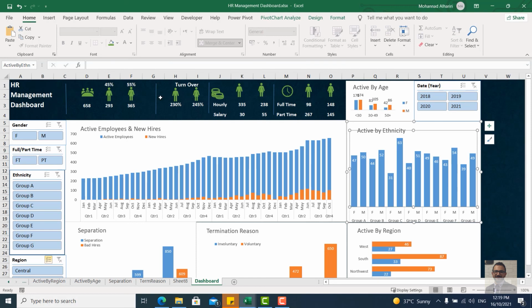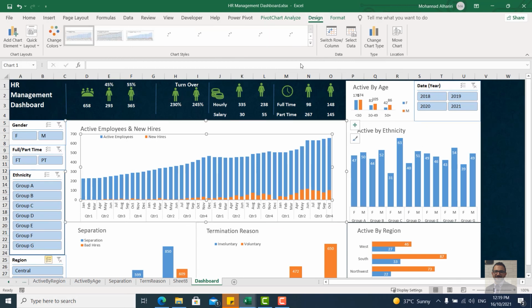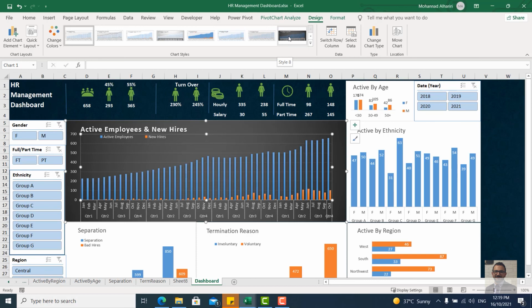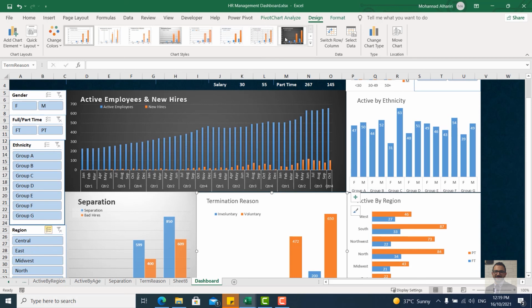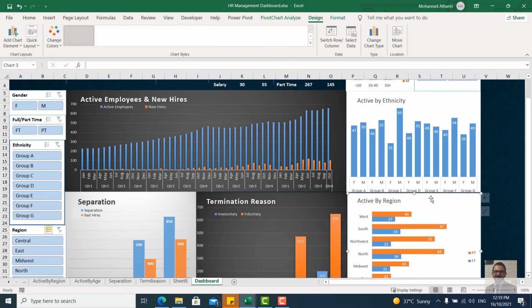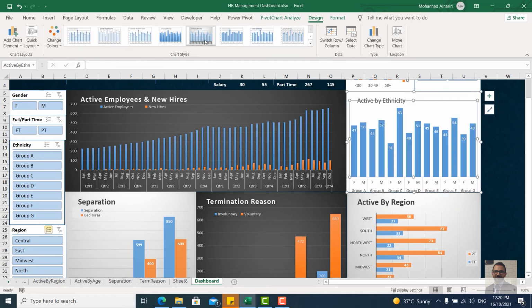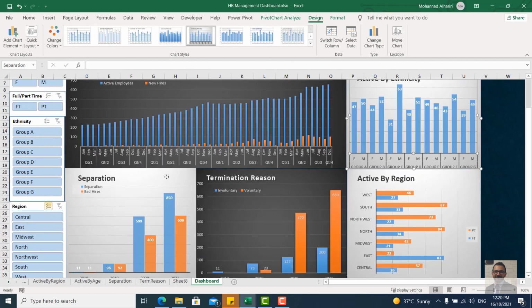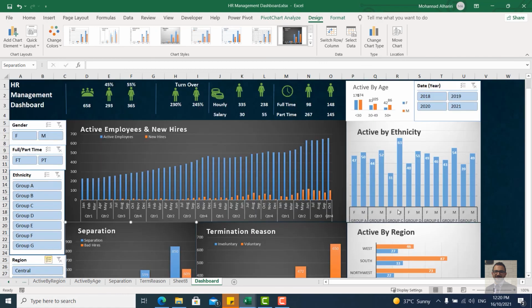So let's go to design. For example, if I need this one or this one, that's a cool one. For that, let's give it this. The termination reason. That's fine. Actually, we need to change that one. Yes. Now it's totally fine.